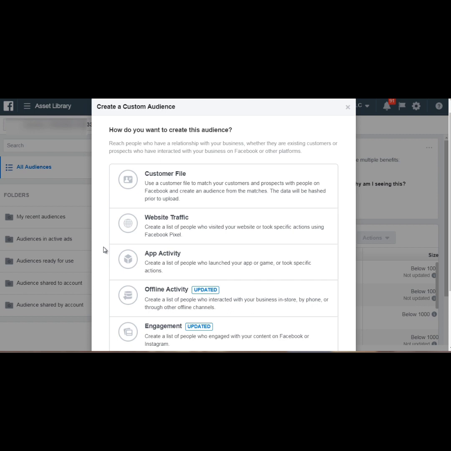Now, that is super powerful. No other platform can do that. So what you're really doing is tapping into Facebook's database, according to the data that you have found, and comparing and finding people that are similar.